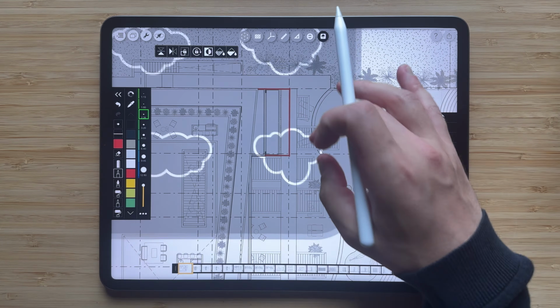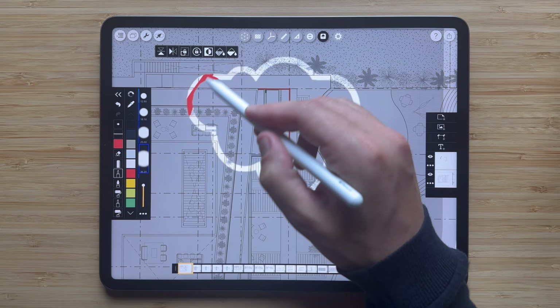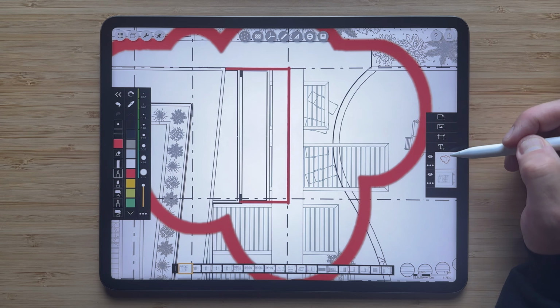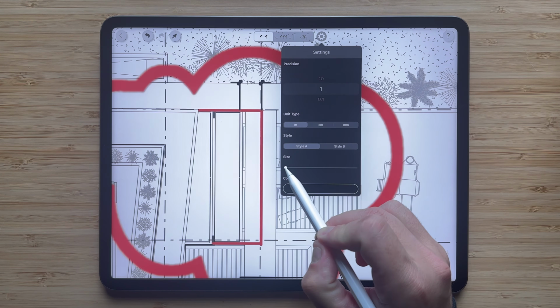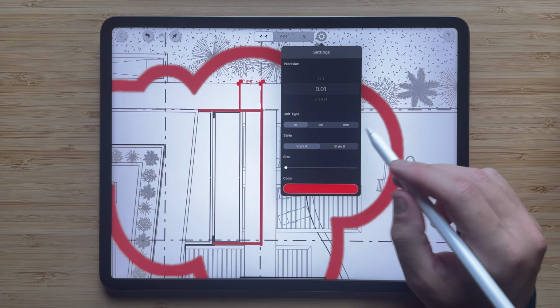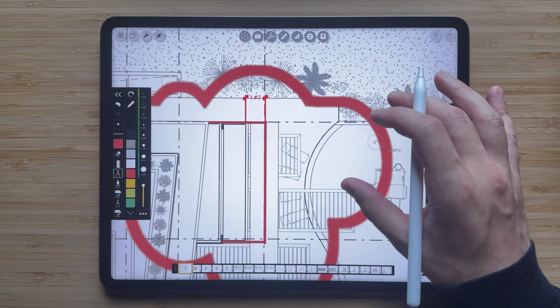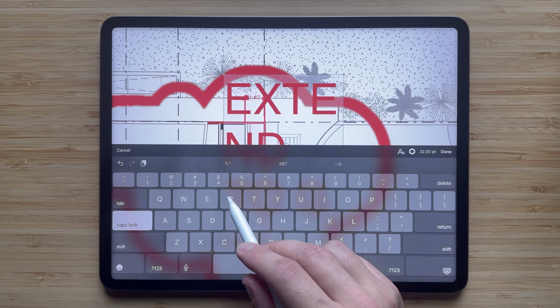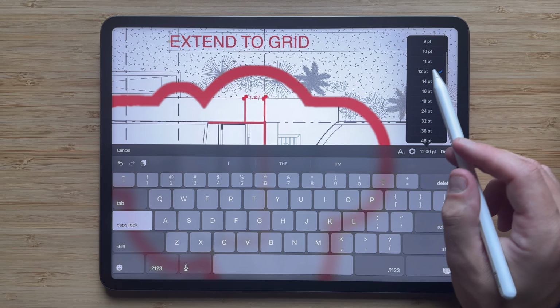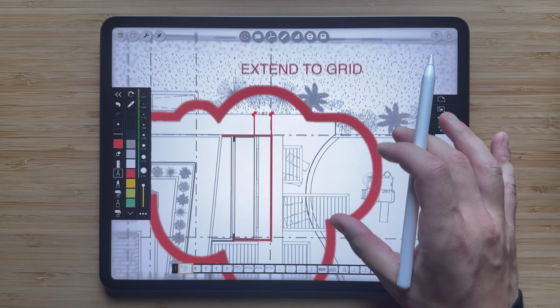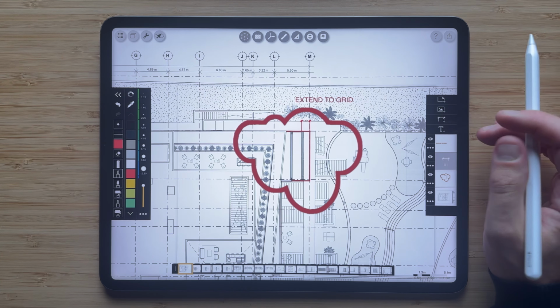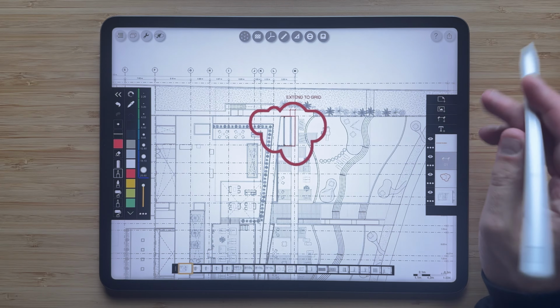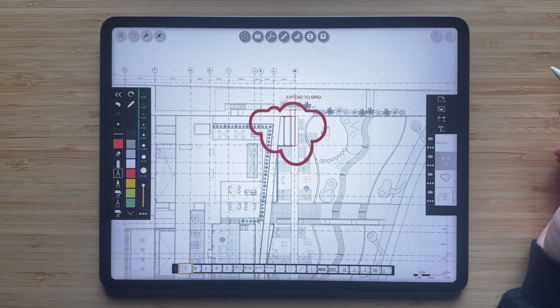Next, I'll use a stencil to add in a revision cloud here. And then I'll go in and add a dimension to show how long this extension should be. The last thing that I'll do is add a text box here with a little note for the person who's going to make these changes to extend this part to the grid. If you want to learn more about how to use these awesome tools to mark up your PDFs in Trace like this, check out the caption below where you can find links for videos that go in depth about each of them.